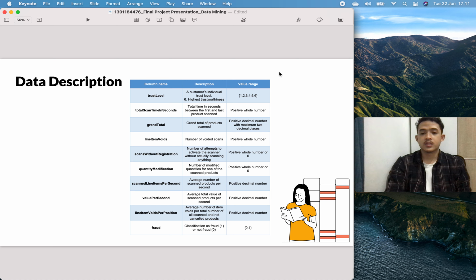This is the data from the Data Mining Cup 2019. The features are: trust level, total scan time in seconds, grand total, line item voids, scans without registration, quantity modifications, scanned line items per second, value per second, line item voids per position, and the last is fraud. So the data consists of 10 features with the label class fraud, where 0 is not fraud and 1 is fraud.